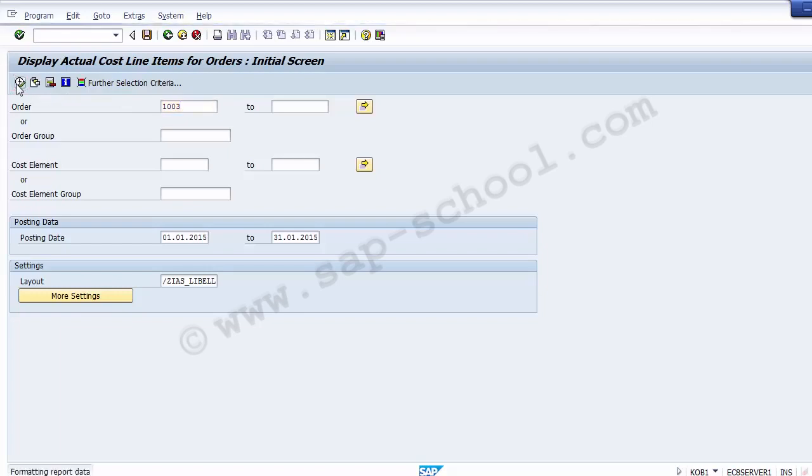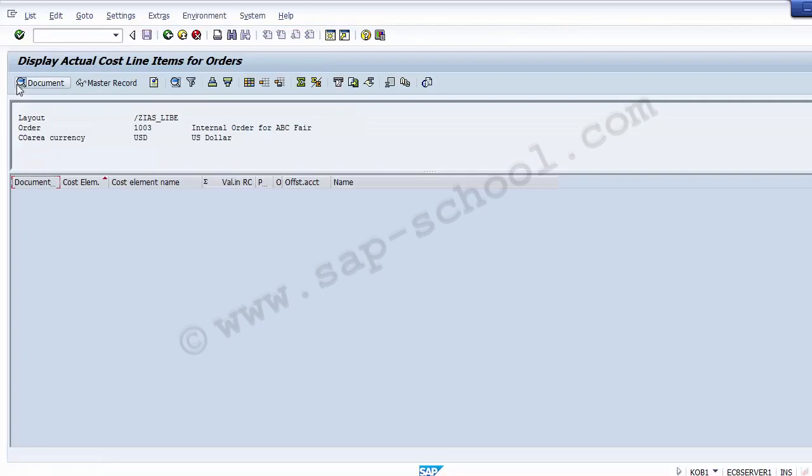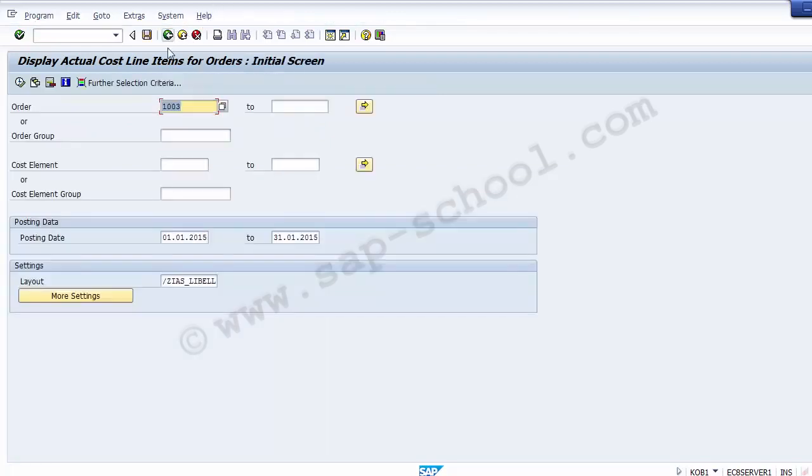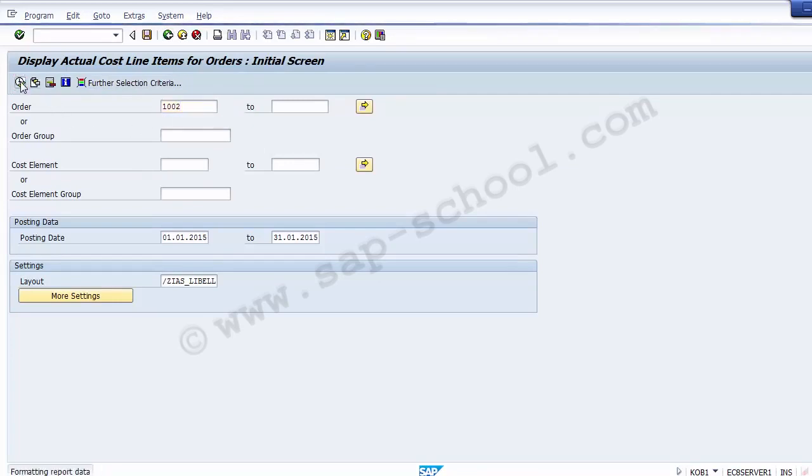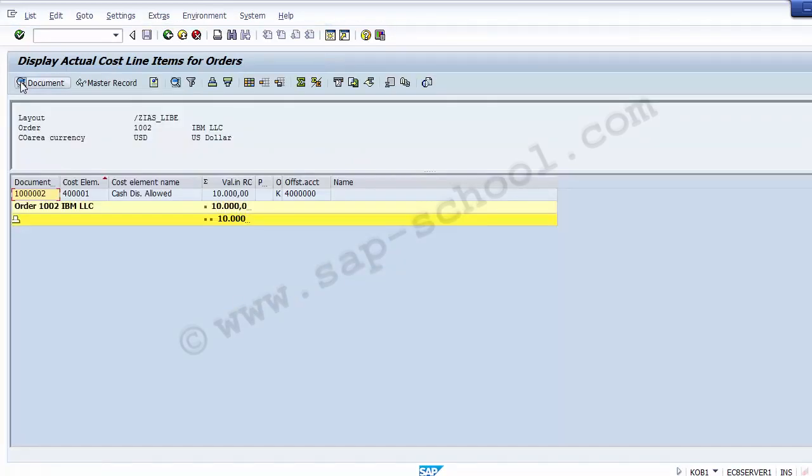So in 1003, you can see it's blank. That means in internal order 1003 there are no transactions for actual internal order value. But if you go for 1002, let's see. You can see there is a particular transaction of $10,000 in this case, and you can even see the details of the transaction. This is the document number by which this particular value has been posted, this is the cost element, this is the cost element name, and this is the vendor name.